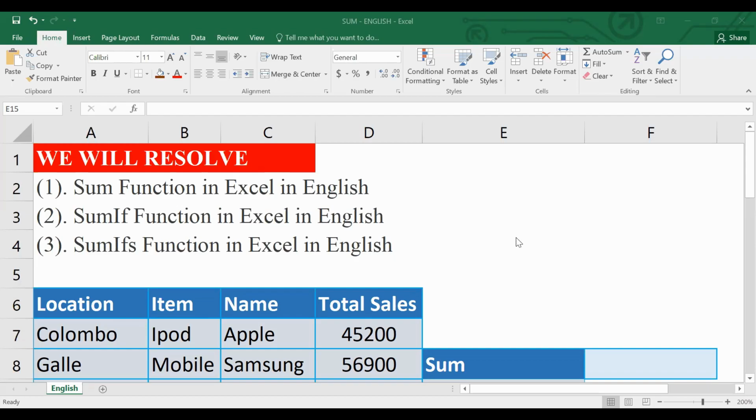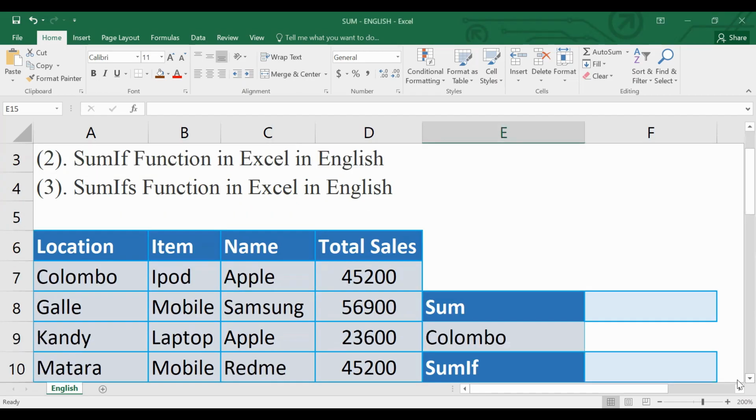Okay, today's lesson I will teach you the usage of the SUM function, SUMIF function, and SUMIFS function. To describe that, I already created a table with location, item name, and total sales.